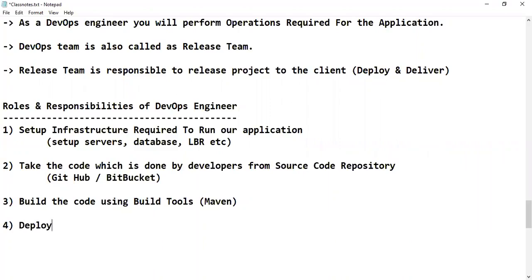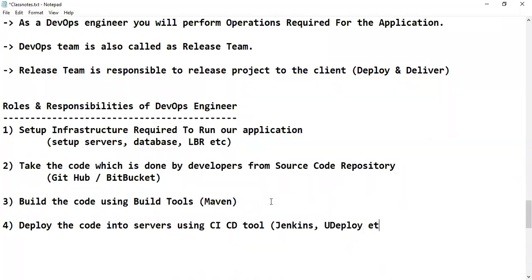Deploy the code into servers using a CI/CD tool like Jenkins or uDeploy, etc. There are several deployment tools available in the market. One of the famous deployment tools is Jenkins. Deploy the code into servers using CI/CD tools like Jenkins, uDeploy, etc. After the deployment, deliver the project to the client.